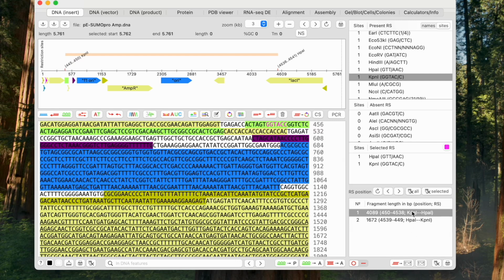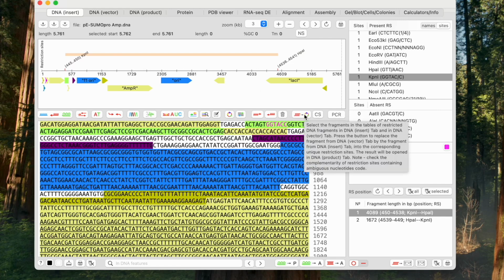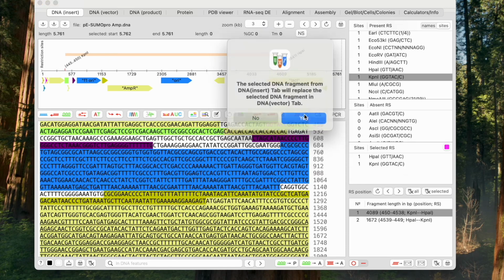We just select the corresponding fragment in the table. Then to perform cloning we have to press this button. If you move the mouse on top of this button, you will see the short description of the cloning procedure, what you have to do, and this also applies to any button. If you would like to use other functions, you always will have some description for this function. So to perform automatic cloning, we just have to press this button.